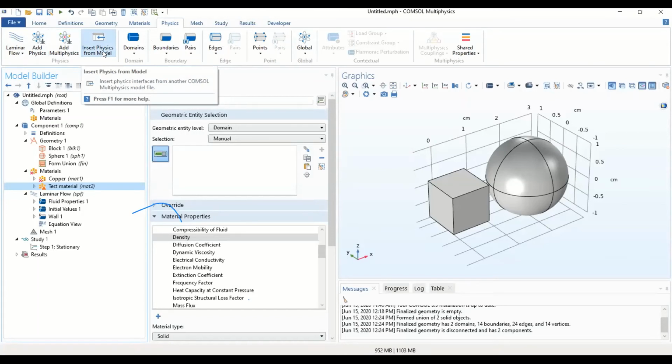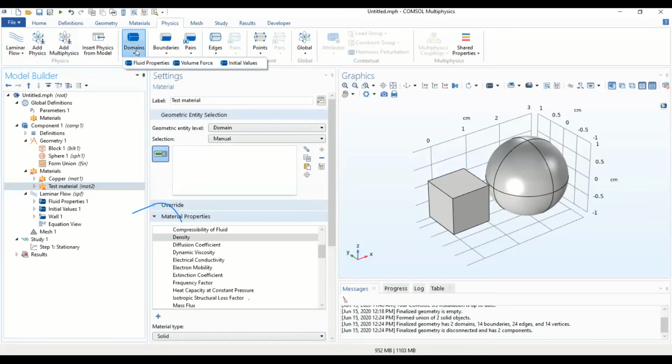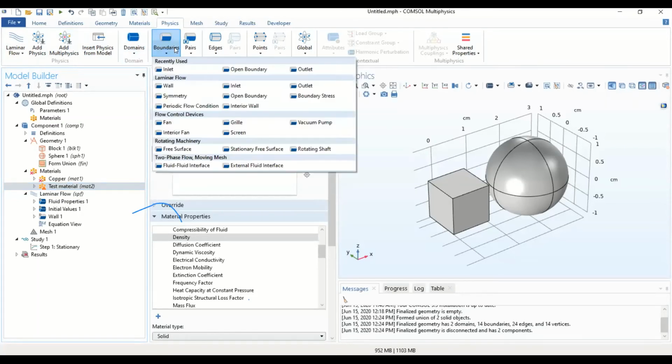This is one of the new functions we can have. If you have a certain physics that's available in one model, you can grab just the physics from the model without using any other parts of the model, like the geometry or the parameters and so on. You can also add domains. So these are the domains we can have to define certain domains in the geometry. Boundary conditions, if you have an inlet, open boundary, outlet, and so on. These are the boundary conditions, and so on goes the list.